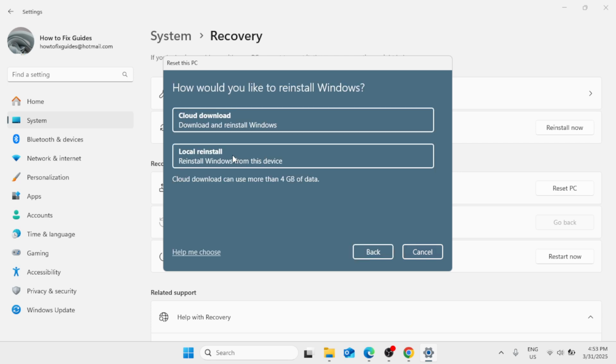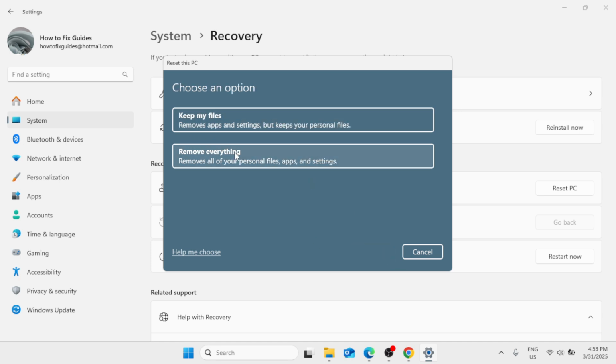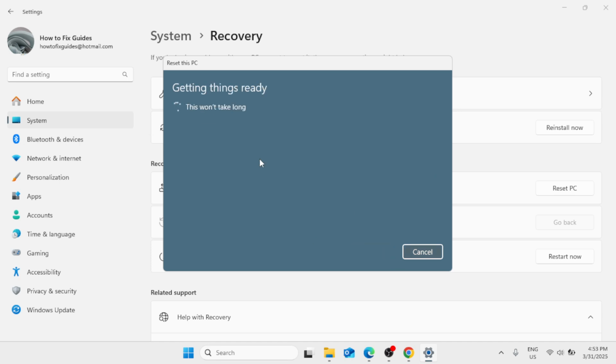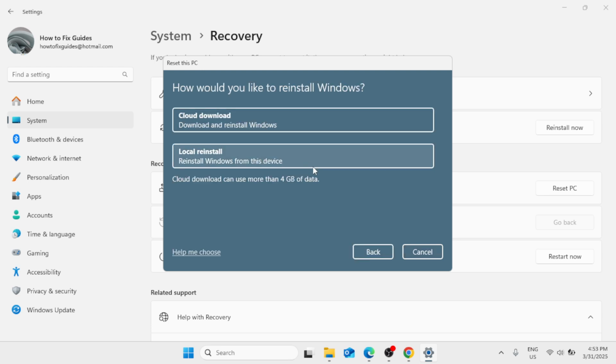But it's up to you on what type of reset you would like to perform. It could be keep my files or remove everything. It's up to you. Now, once you click on any of the choices, you will find cloud download and local reinstall. Now, if you are connected to an internet connection with good speed, just simply click on cloud download and that will download and reinstall Windows.